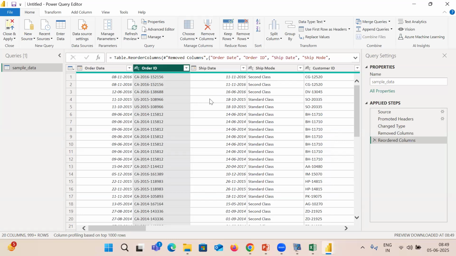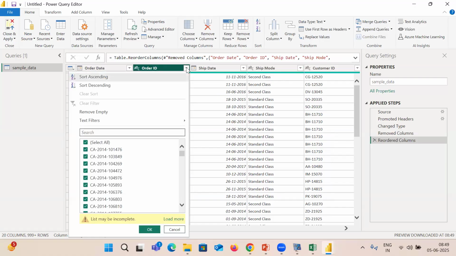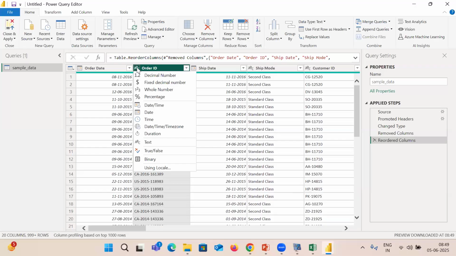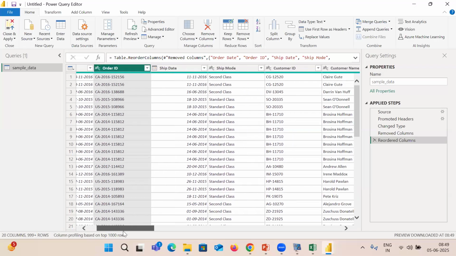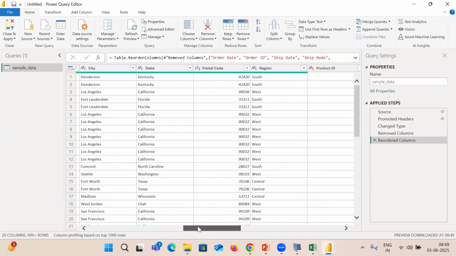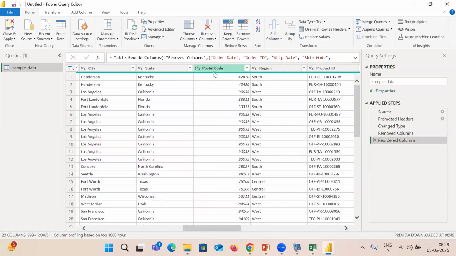For example, what is the data type here? ABC stands for the text format. Okay, no problem, I will show you one more. Here, postal code. See here, the postal code data type is 123. 123 means that this is number format data.